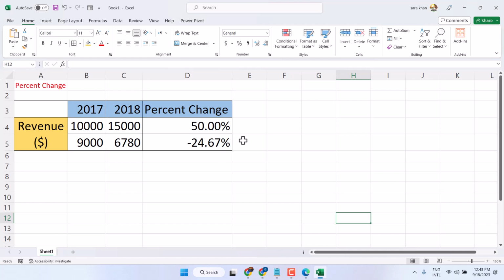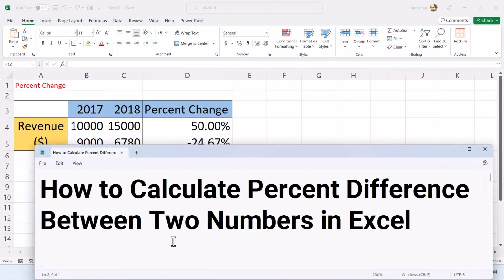So thanks for watching, guys. This is the way you can calculate percent difference between two numbers in Excel.